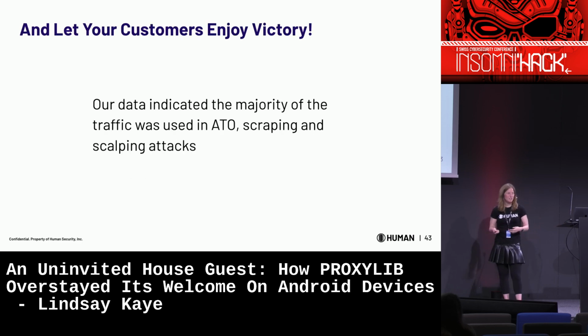So clearly, their customers were enjoying some kind of victory. Looking at a lot of our bot traffic data, what we want to understand is, okay, great, they are doing bad things, but what kinds of specific bad things should we be making sure we protect our customers from? The majority of the traffic was account takeover, scraping, and scalping attacks. None of that is good.